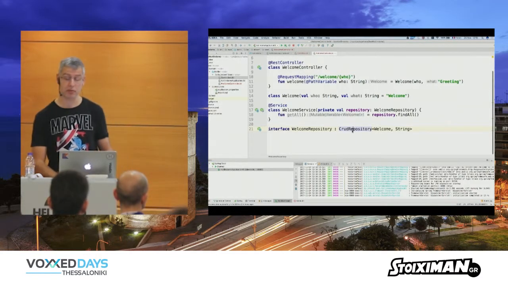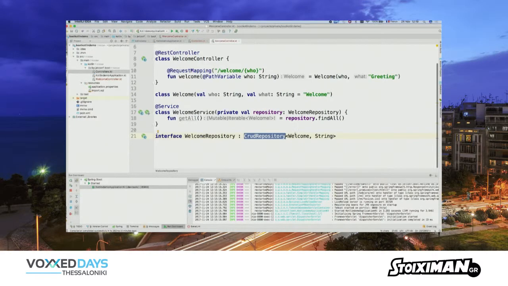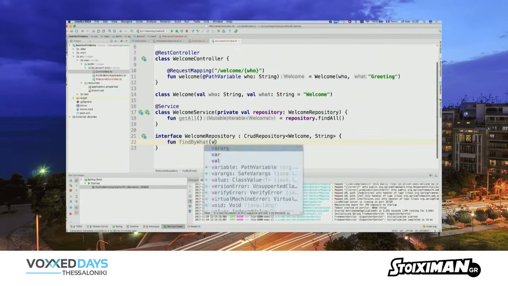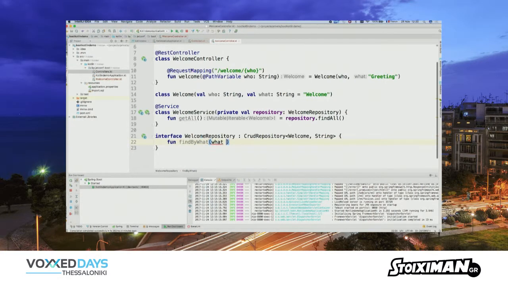If you inherit from this CRUD repository of the welcome, then you can write any find by what, and here you pass a what, and you say it's type string, and you return a list of what. This kind of stuff, and of what, sorry, of welcome. And then Spring Data JPA will create the query for you.